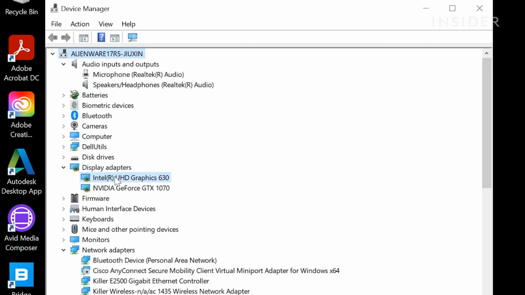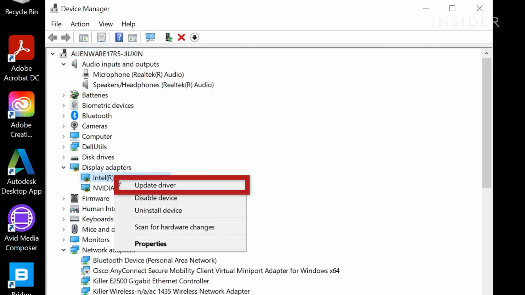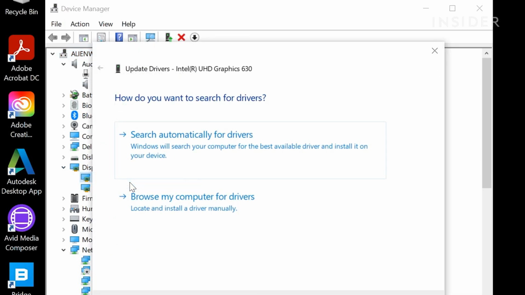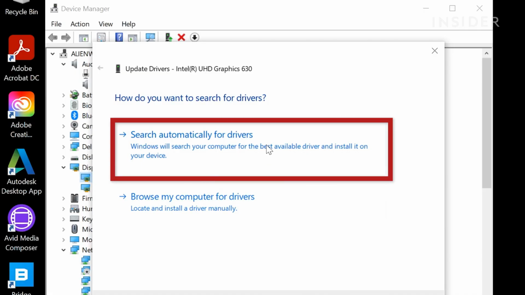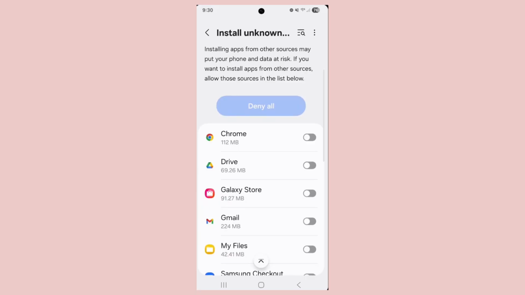Right-click the webcam and choose Update Driver, then select Search automatically for drivers. Windows will check for the latest compatible driver and install it if available. After updating the driver, restart your computer and test the webcam again.